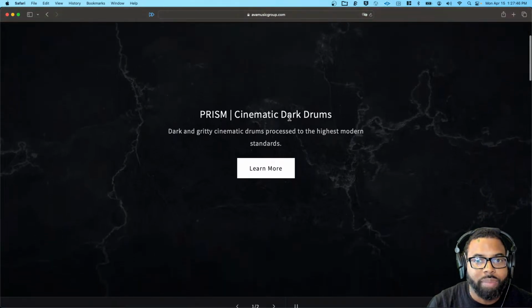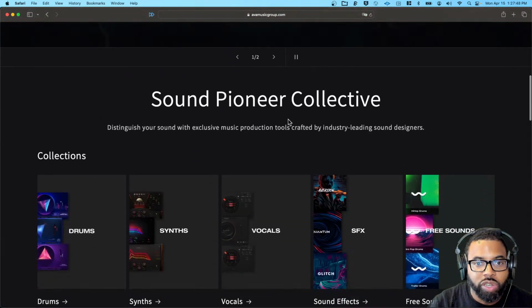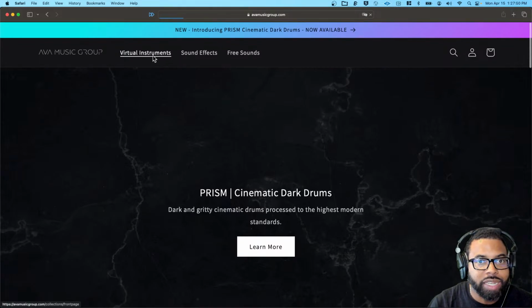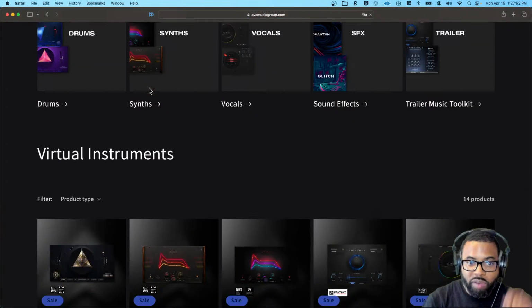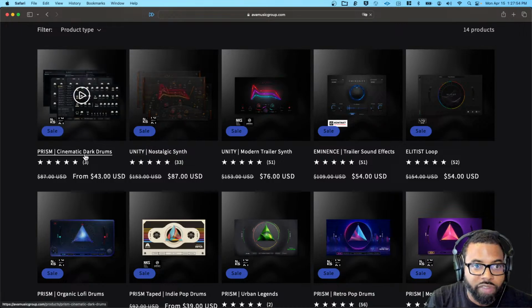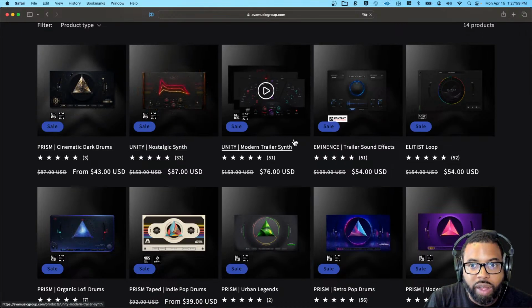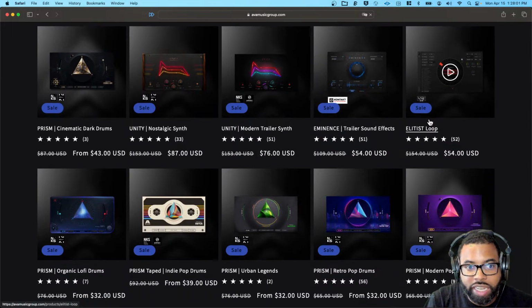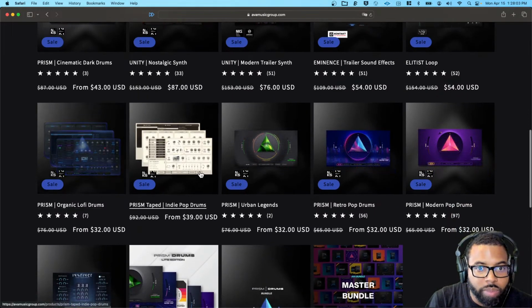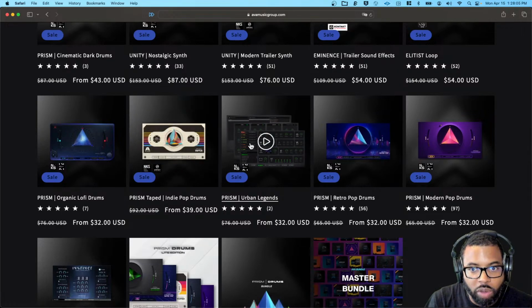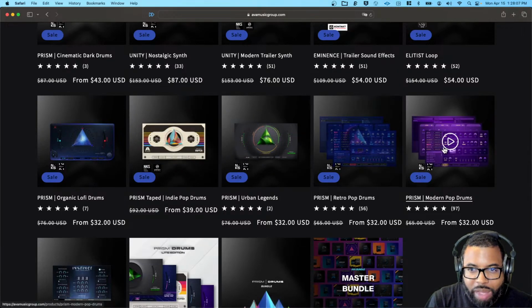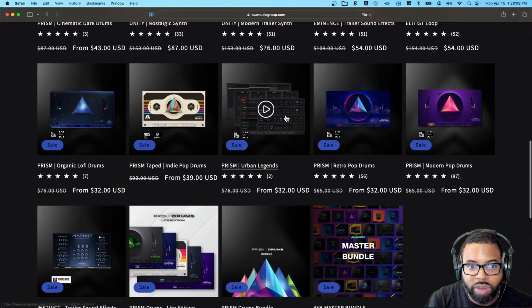So this is the cinematic dark drums. I don't have it yet, but you can check out stuff in their plugin collection. Some of the ones we went over today, such as some of the PRISM stuff, but not the cinematic drums. Nostalgic Synth, I don't have that one, but I do have the trailer synth. EMINENCE, we did go over that. There's one called Elitist Loop. I don't have that one. There's lo-fi drums. There's taped. We saw that. We saw urban. I don't have the retro pop. I have the modern pop. So you saw some of these, but the UI is very similar.